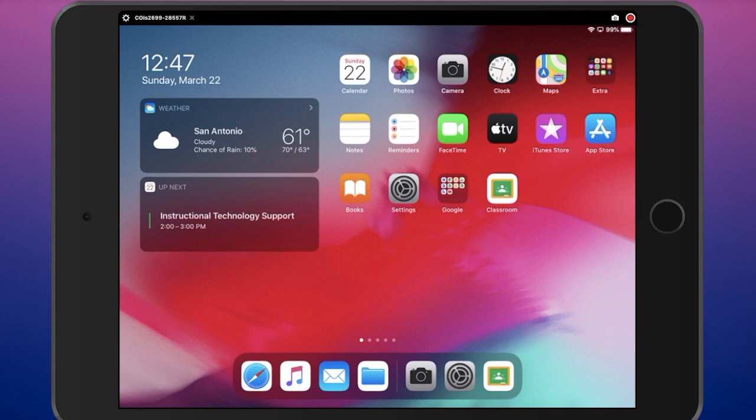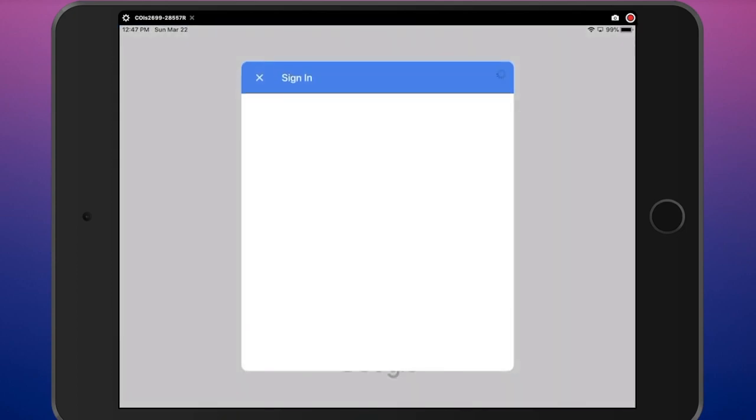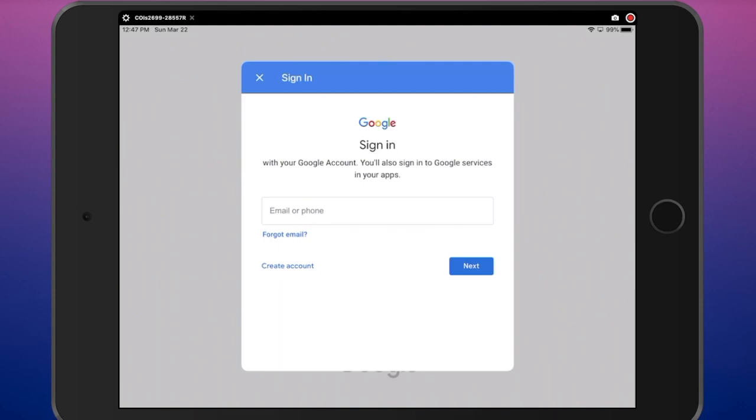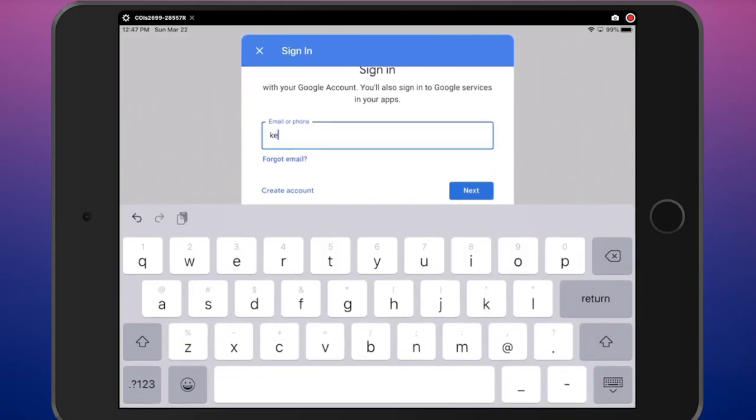To access Google Classroom from a tablet or phone, you will first need to install the Google Classroom app. When you open the app, you'll be prompted to log in with your student's account information. Again, this information will have been shared with you by your child's teacher. So I'm going to log in with a student account.